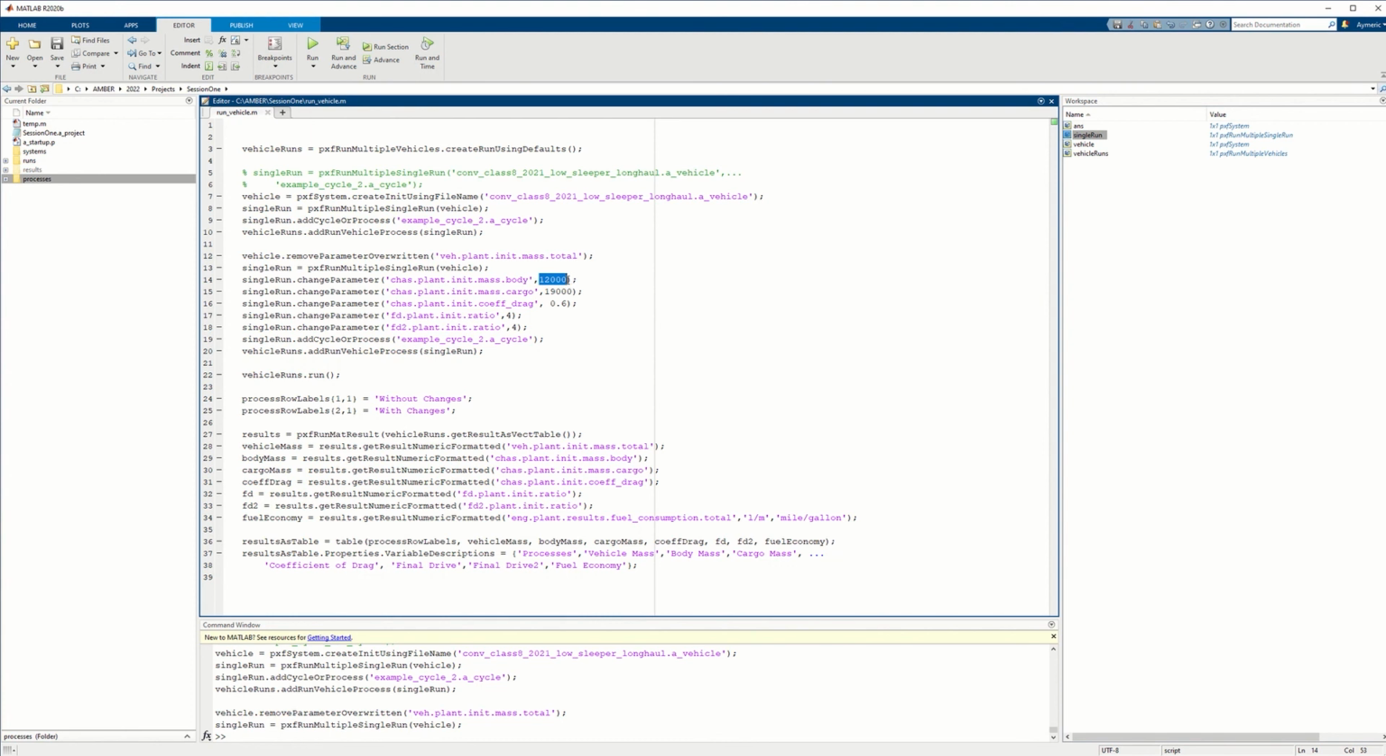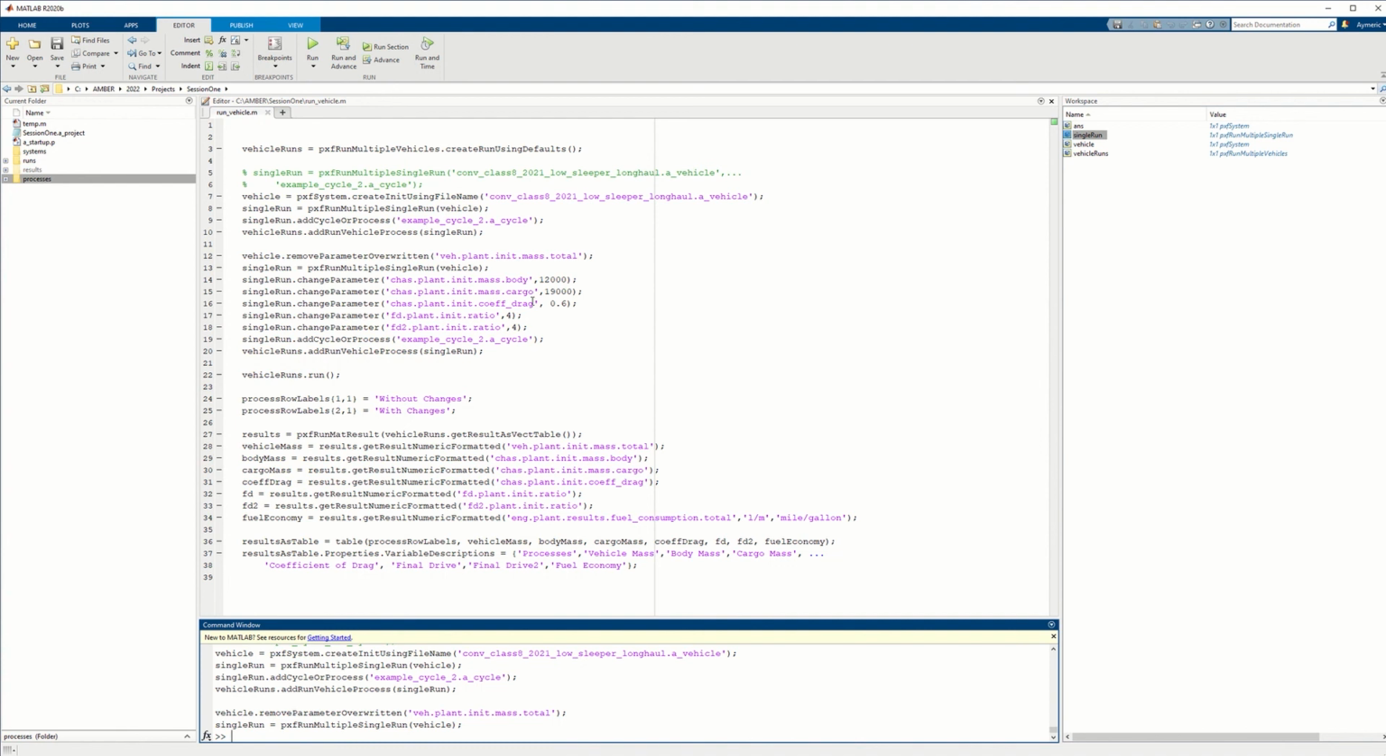I'm going to increase it. So I think the value that we have in this A vehicle file for my body is close to 11,000, and I'm going to increase it to 12,000. And then my cargo mass, I have close to 17,000, so I'm going to increase it again to 19,000 just for the example. I'm also going to increase my coefficient of drag to 0.6.